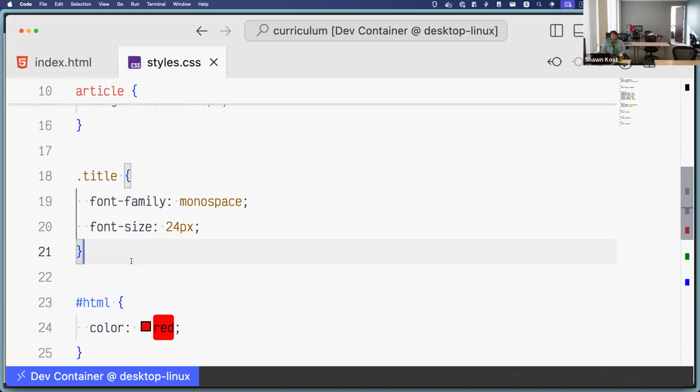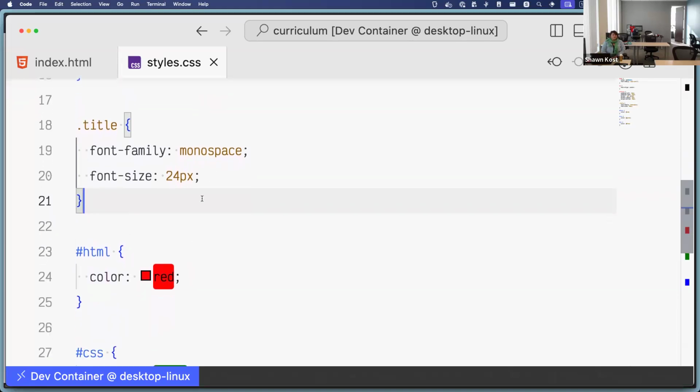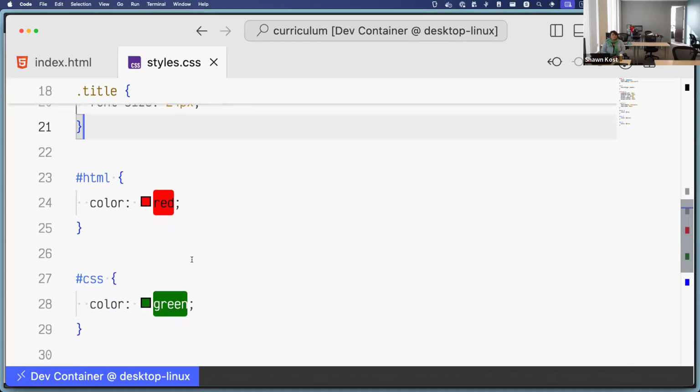Line 20, there's a font size property with a value of 24 pixels. And on line 21, there's a closing curly brace. Awesome, thank you. Rukaya, could you do 23 through 25? And with hashtags, we're talking about IDs.